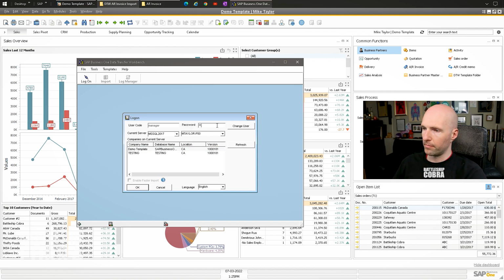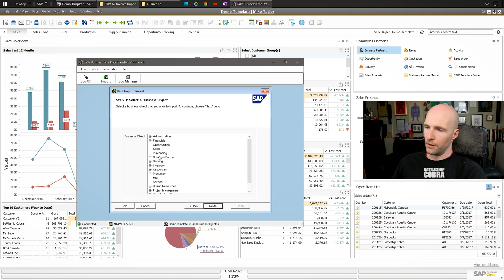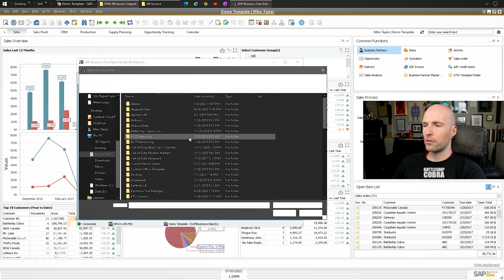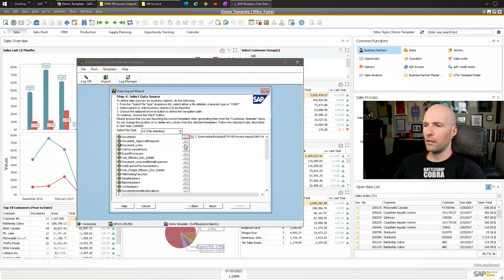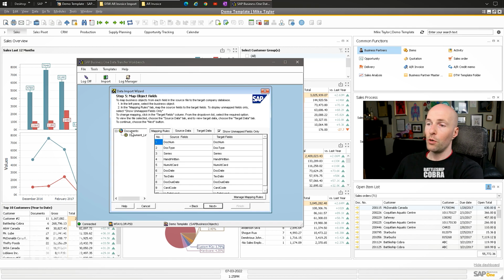Okay, log in. Import transactional data. I'm adding it. Sales, invoice, next. I'm only using the documents and the document lines. Documents, desktop, OINV, and the lines are INV1. Next. So you want to see that these are mapped properly.